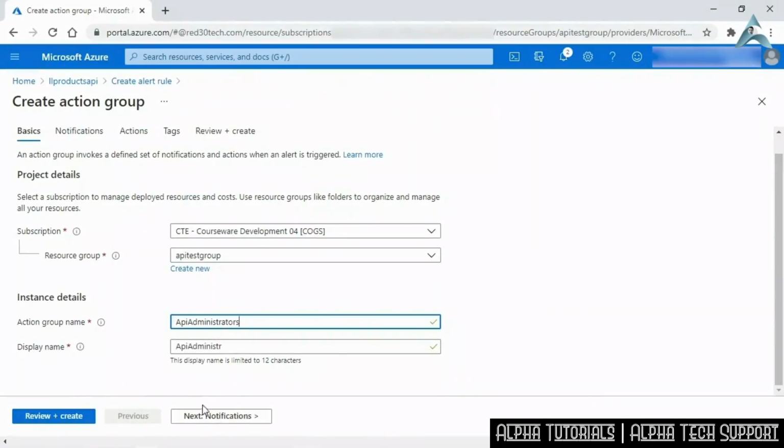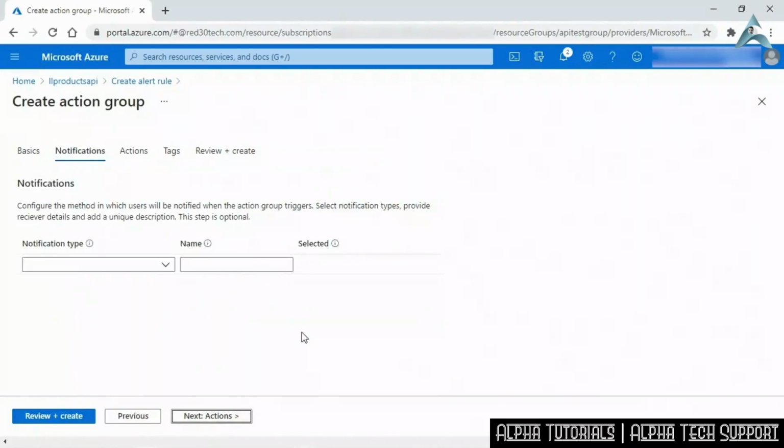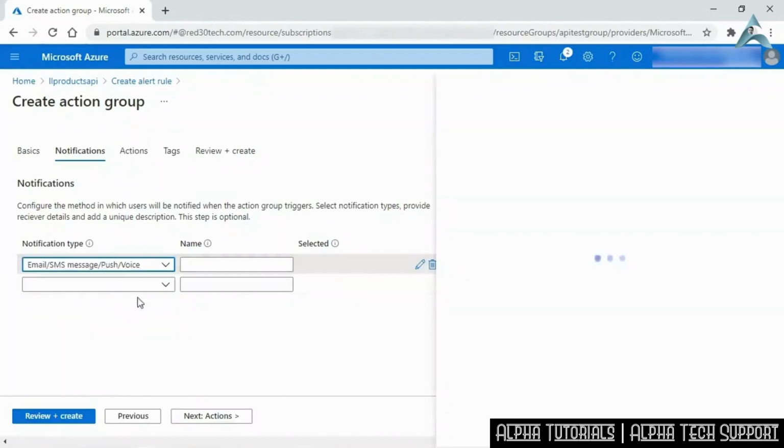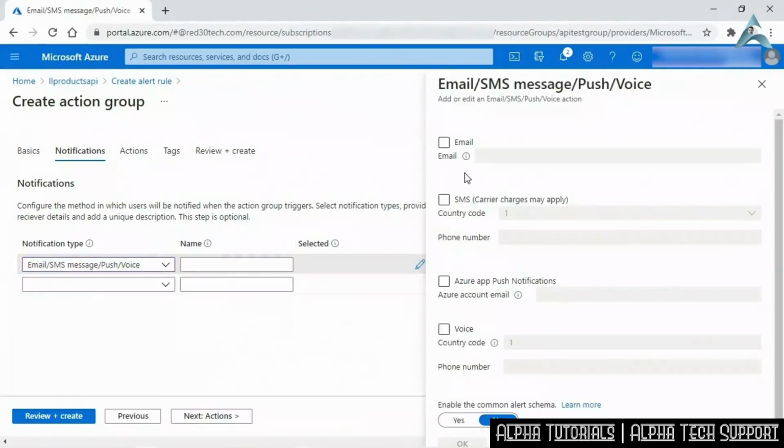And now, let's move to the notifications. In here, we want to specify the notification type. Whenever this action is triggered, the notifications will be sent. For our demo, let's go ahead and send an email. And now, let's go ahead and configure the email. We can also do SMS or other notifications. For our demo, we are going to go with email.